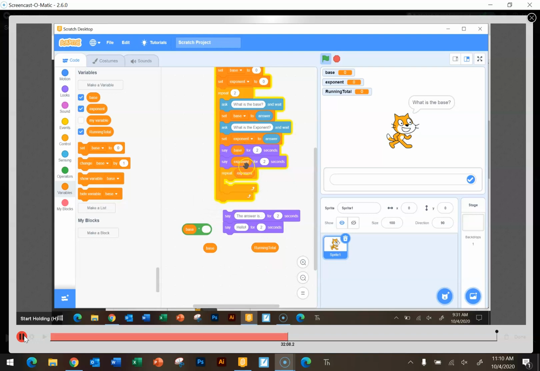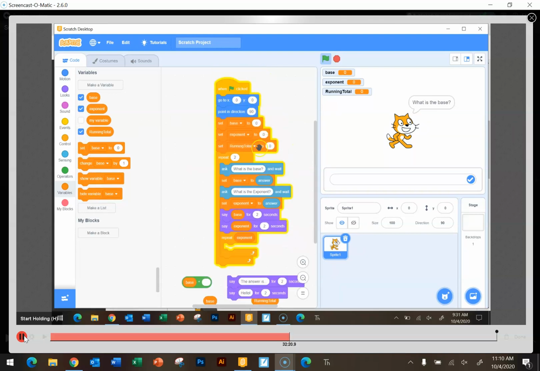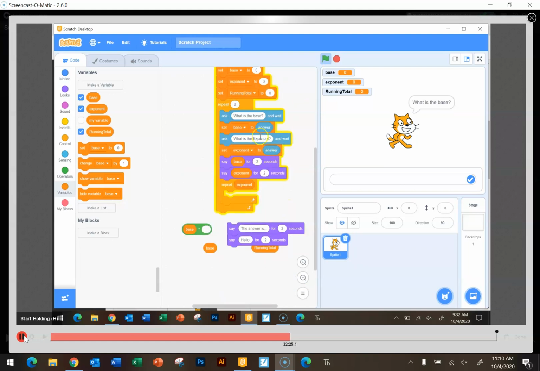So I'm going to repeat this math that many times. So we're going to grab our set variable. Oh, I just grabbed the running total and set it to 0 at the beginning of the program. So it resets all 3 of the variables at the beginning of the program. Okay, so we get a base, we store it as base, we get an exponent, we store it as exponent. We say them for a couple seconds each, and then we're going to repeat it however many times you said for your exponent.